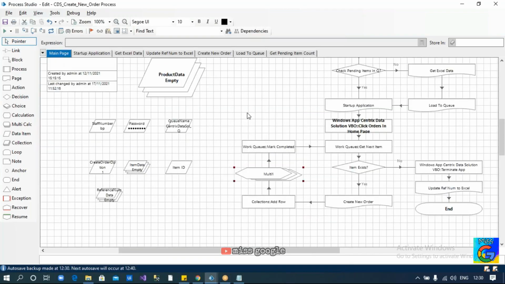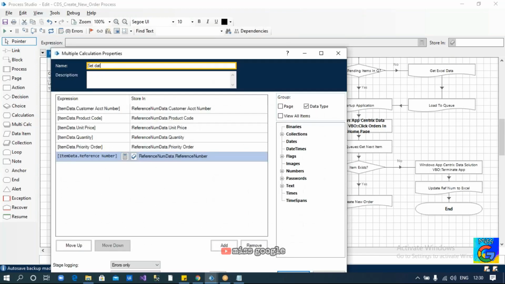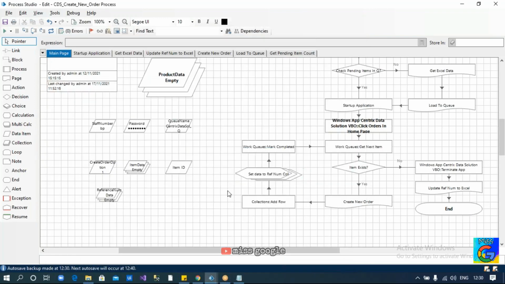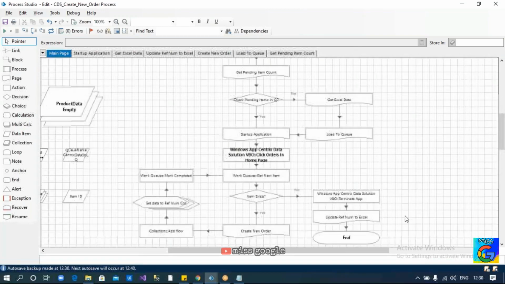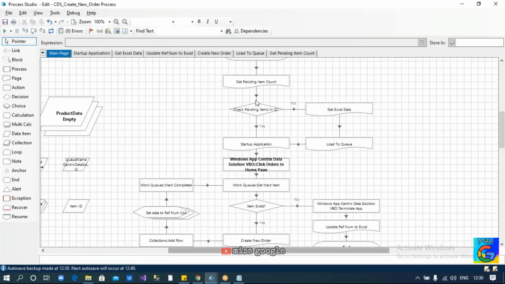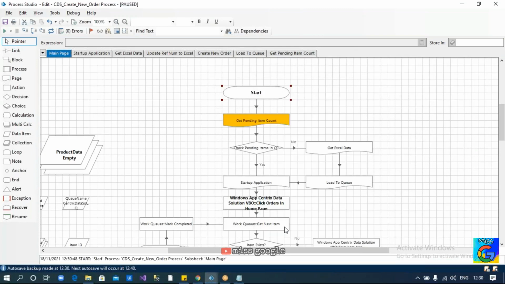Come back to the main page. Here, what are we doing? Set data to reference number collection. We are setting the data to the reference number collection. Clear? This is the flow. Now let us go ahead and start. I will show a couple of records by executing step by step. Observe carefully. If you have any questions, you can let me know.